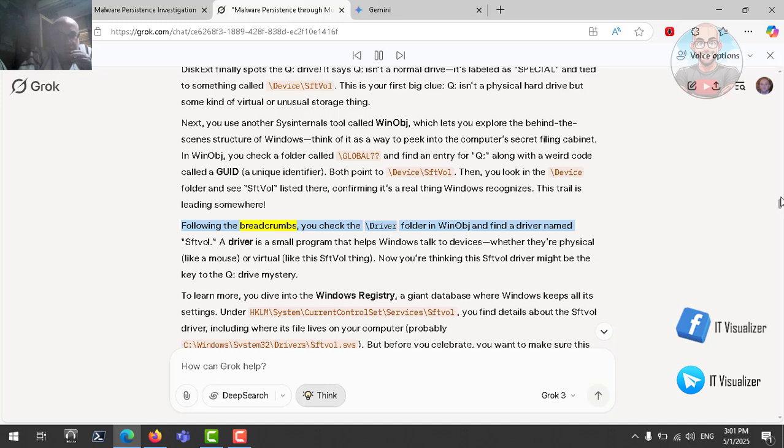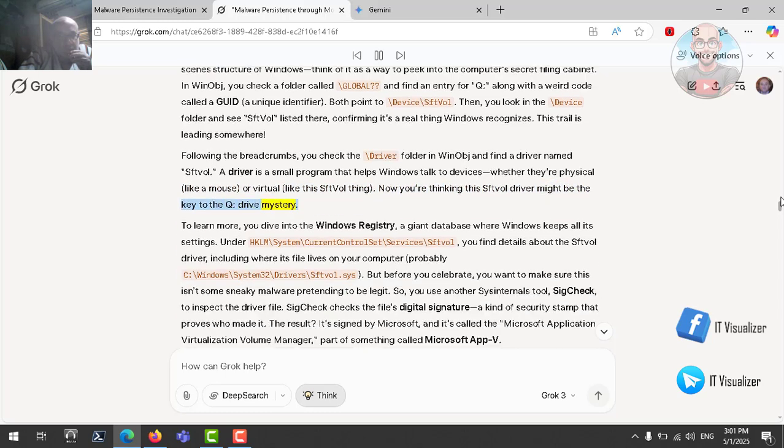Following the breadcrumbs, you check the \Driver folder in WinObj and find a driver named SFTVol. A driver is a small program that helps Windows talk to devices, whether they're physical, like a mouse, or virtual, like this SFTVol thing. Now you're thinking this SFTVol driver might be the key to the question drive mystery.